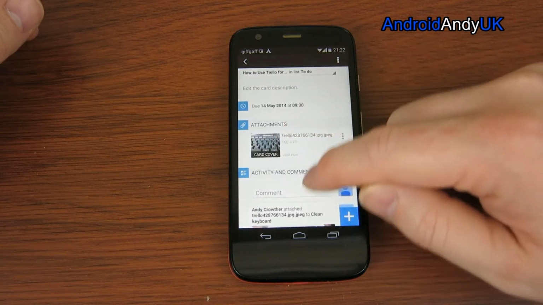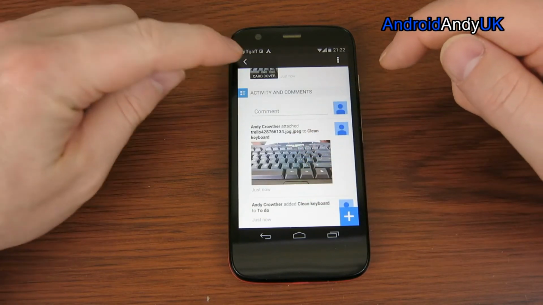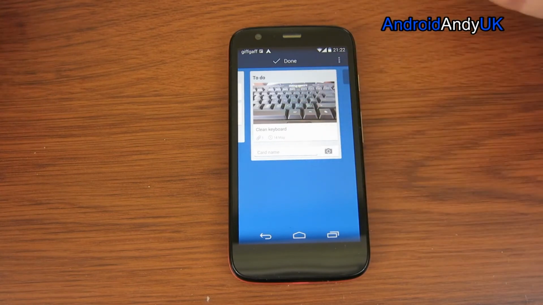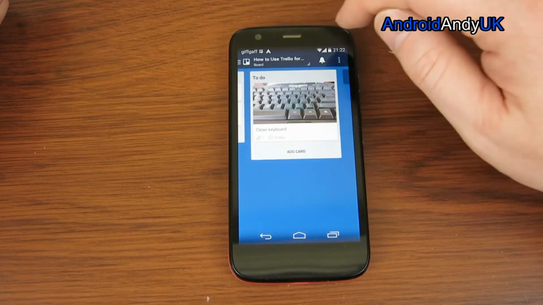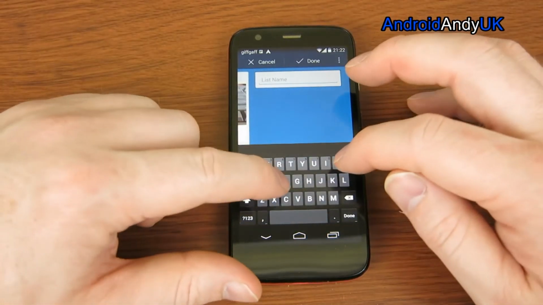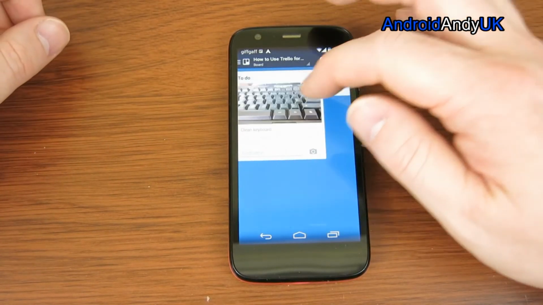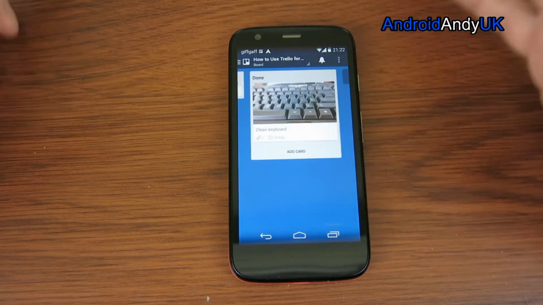It tells me I added a photo just now. I'll come back out. And there is my card, clean keyboard, and there's a picture of my keyboard. To do, so then I might have, I'm done editing. Then I might have a list that's called done. And when I've done it, I can move it over from one to the other.